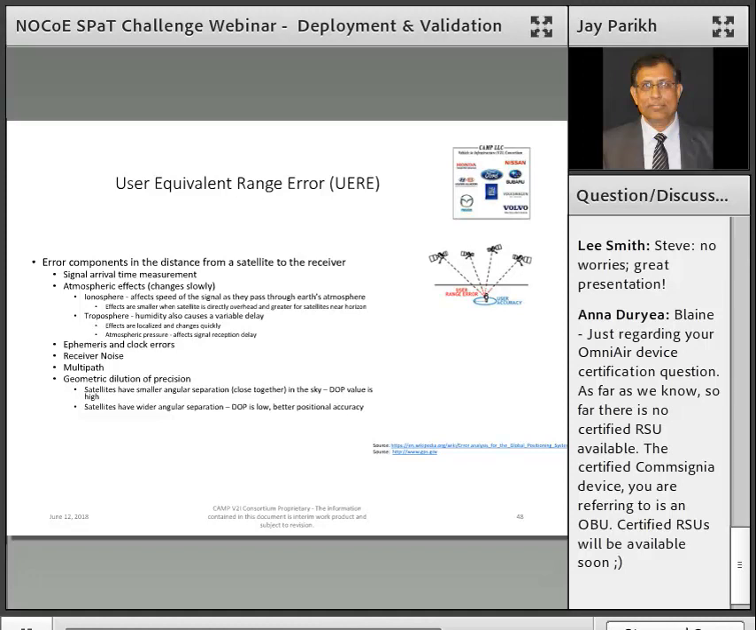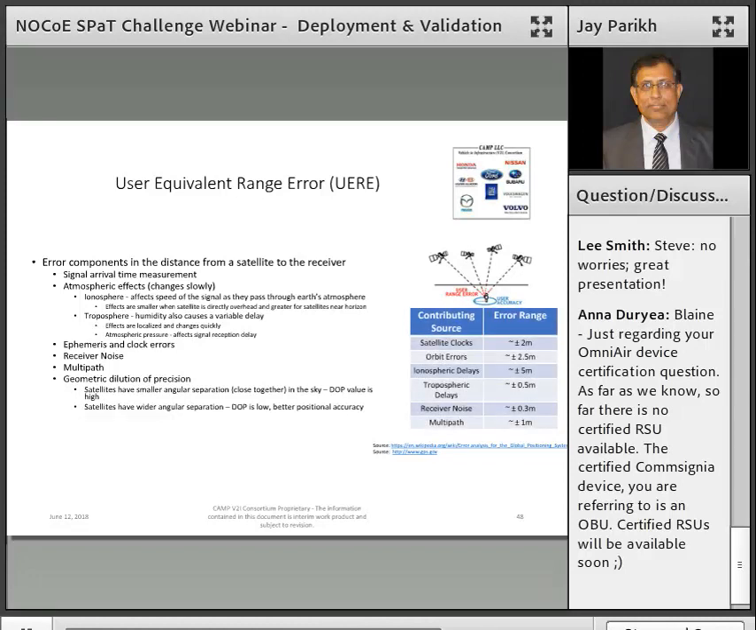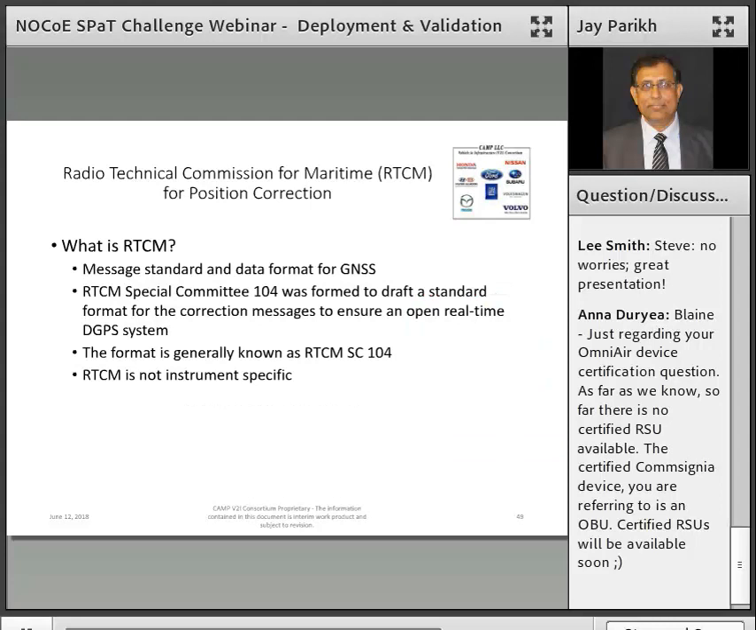The document identifies several errors generated from the satellite under different conditions, and I'm not going to go over the details. Primarily it boils down to what this table says: depending upon the kind of error, the positioning error can be as much as plus or minus 2.5 meters in some cases, and as low as 0.5 meter. This table describes the different errors that can contribute to the positioning error, and the cumulative error could be much higher than 2.5 meters.